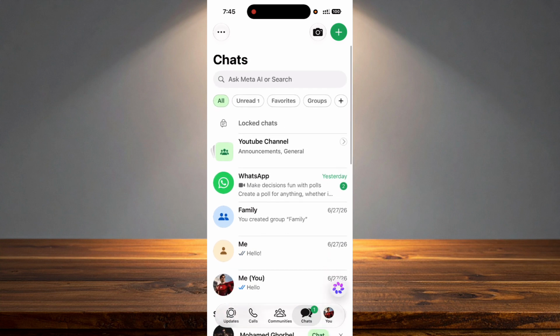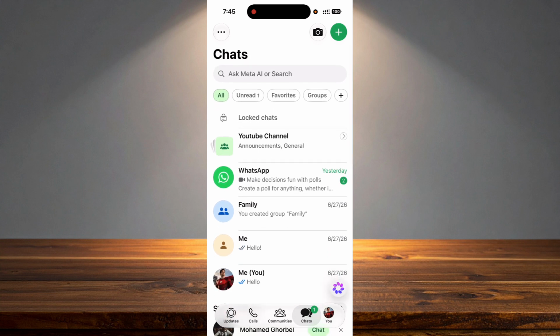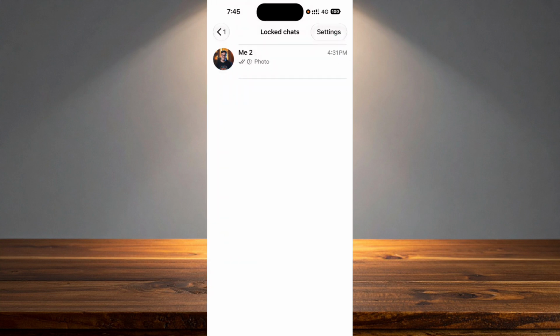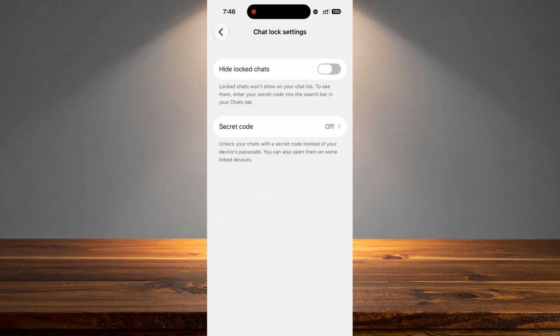If you want to unlock it, you have just to swipe down, click on locked chats, and your phone will use directly the Face ID if you are using an iPhone. And if you are not using an iPhone, it will ask for a passcode. And also, even for the iPhone, if the phone can't know you with Face ID, it will ask for a passcode or secret code.